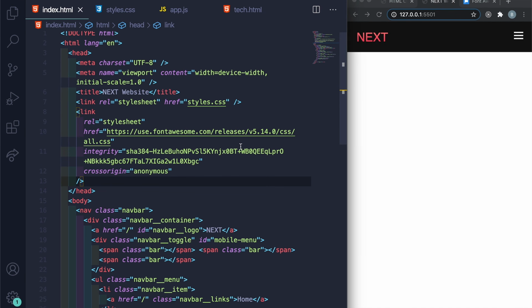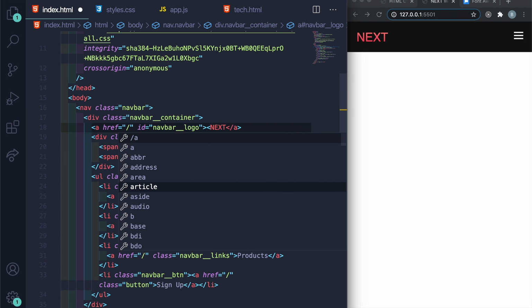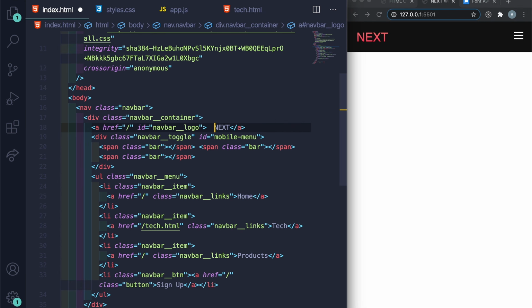Let me save it. And now what we can do is actually add this icon into our logo. Right here, between the navbar logo and the word next, I'm going to add this icon. So I'm just going to say opening tag. Let me space this out so you can see it better.